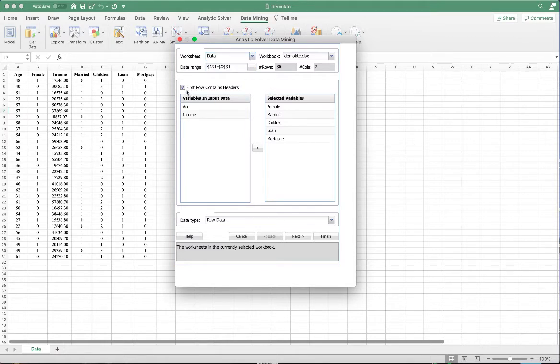Make sure to check the first row contains headers, because we do have headers instead of data in the first row. By default, if you're using it for the first time, you should see all the variables in the input data on the left pane. You can double click, or select one and click on the arrow, to move them to the right side.